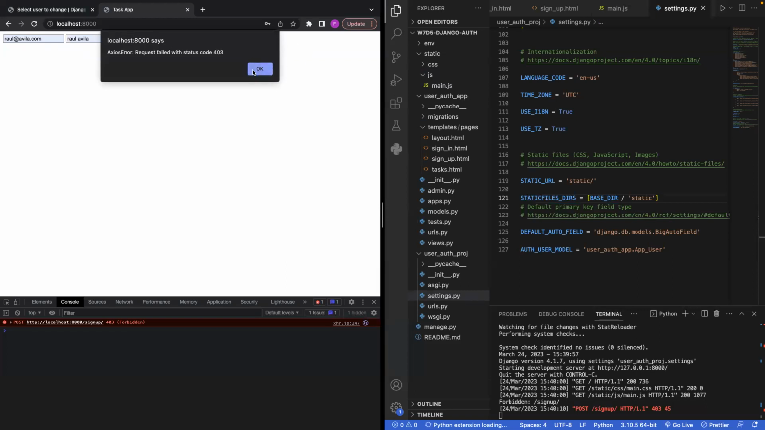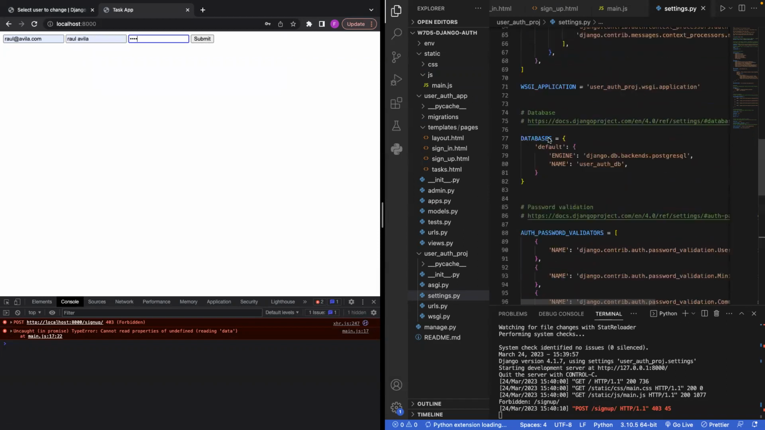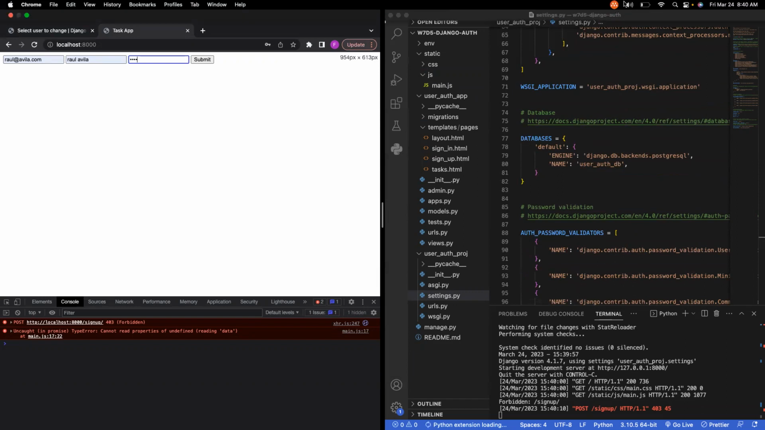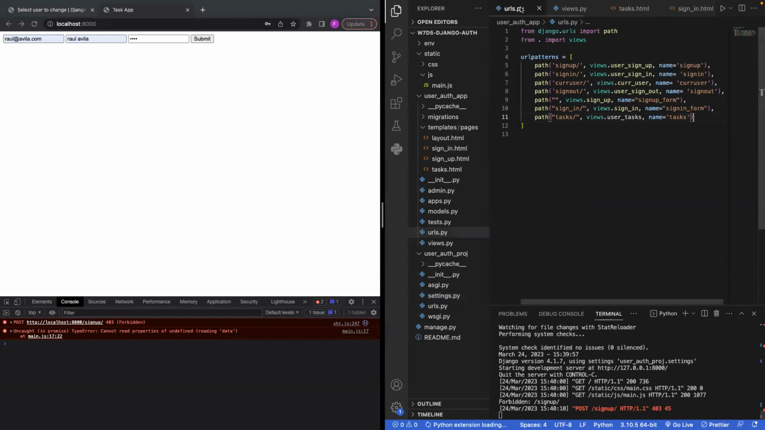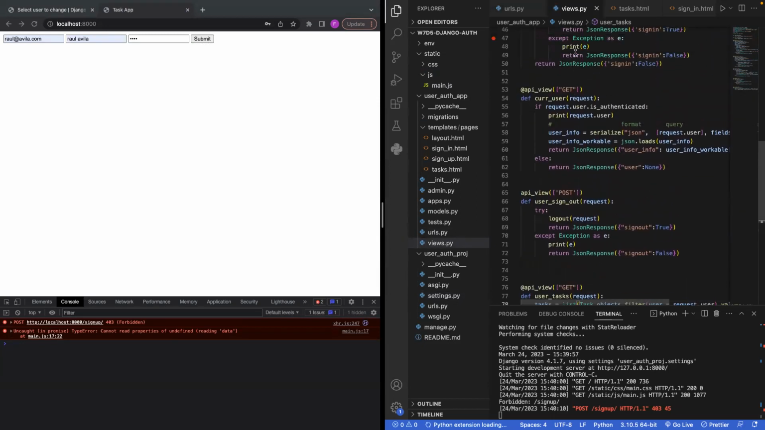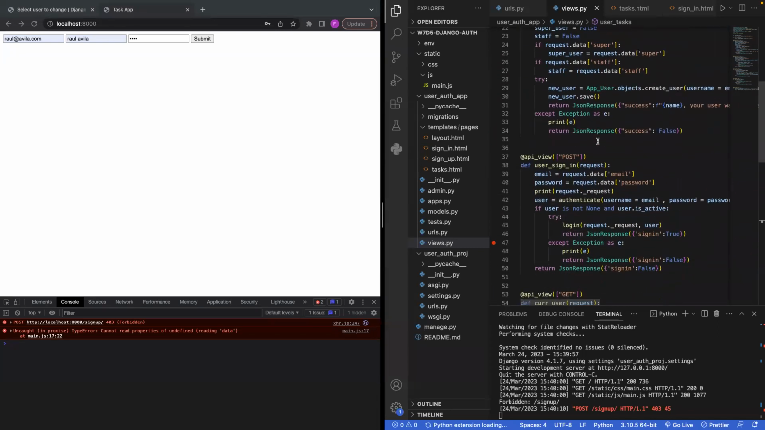No. Request failed with 403 forbidden. Why 403? 403 forbidden. CSRF token. Well, we're using the Django REST framework, so technically that shouldn't be a problem here. Let's see. It goes to URLs, goes to sign up, then goes to views. Am I currently logged in? I am currently logged in.